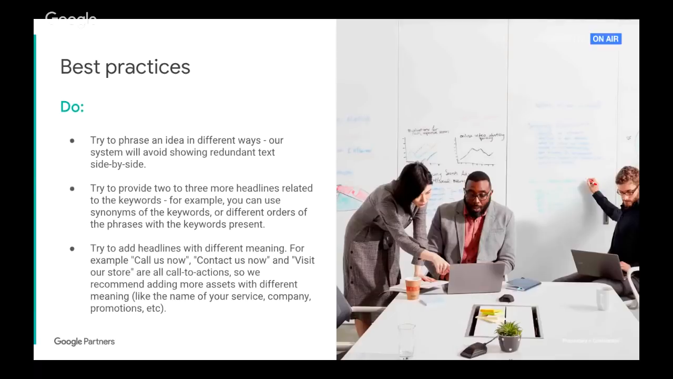So we'll be going through a few do's and don'ts. So firstly, try to phrase an idea in different ways. The system will avoid showing redundant text side by side. Try to provide 2 or 3 headlines related to the keywords. For example, you can use synonyms of the keywords or different orders of the phrases with the keywords present in that particular ad group.